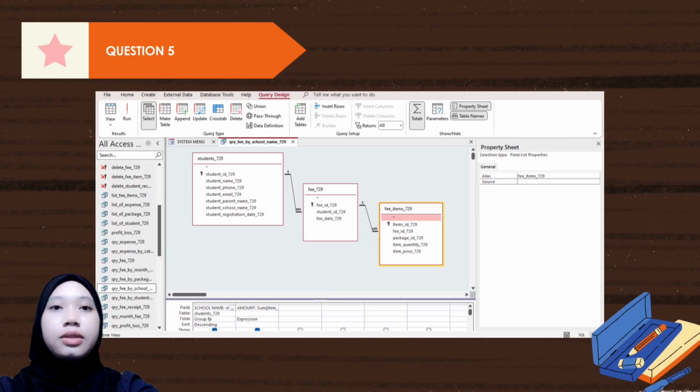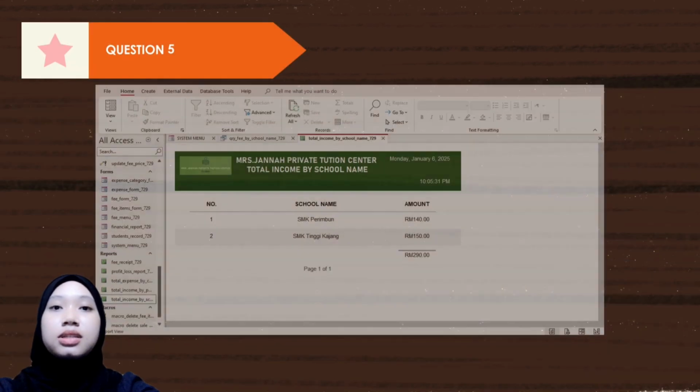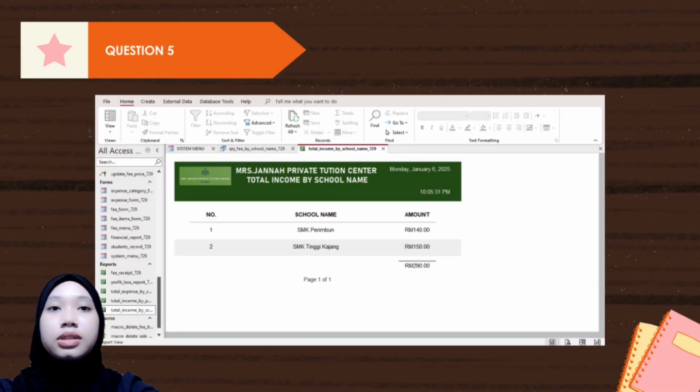On question 5, it was to create a report that shows total income by school name. To use the table school name list with price for Puan Jannah Private Tuition Center Business, we need to create a query with a select student, fee and fee items table. Then click the Run button to see the result, and it will show the amount of total income by school name as shown in the picture. So this is the report of total income by school name made based on the previous script on relation query.